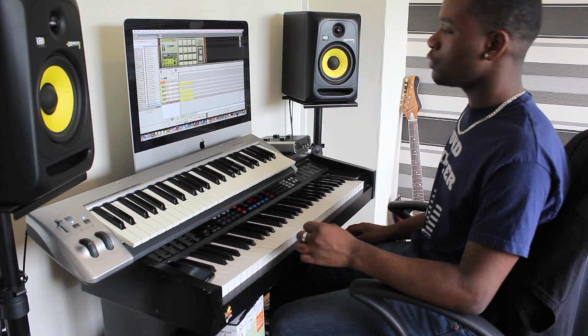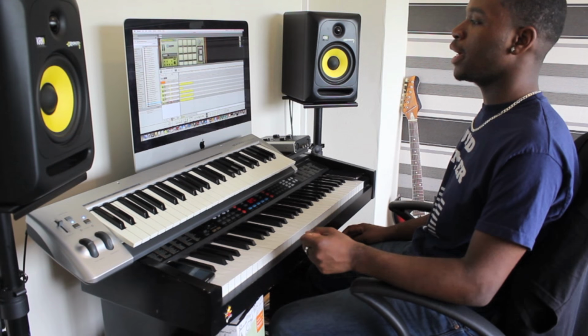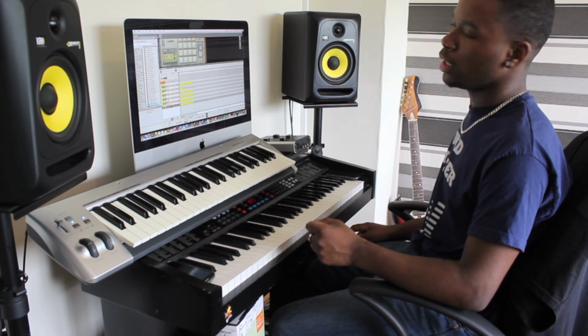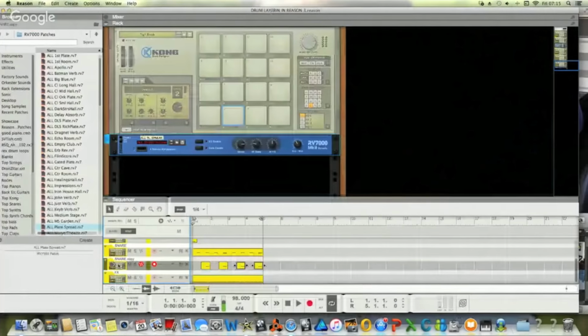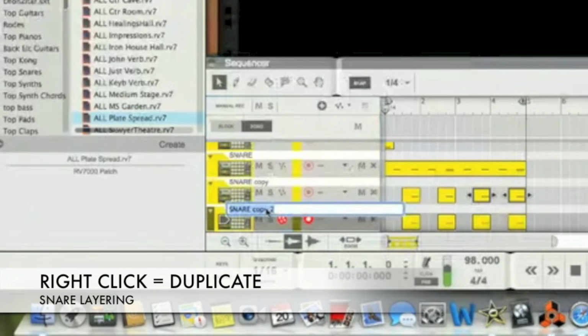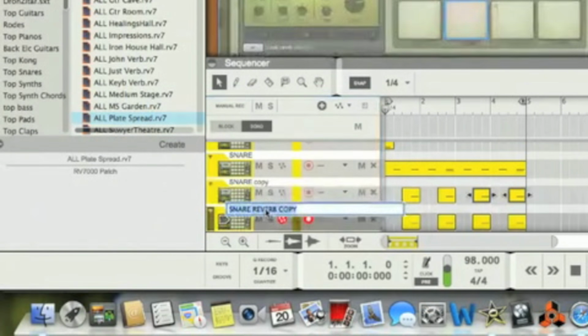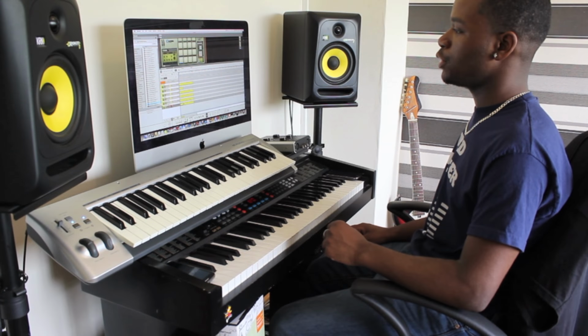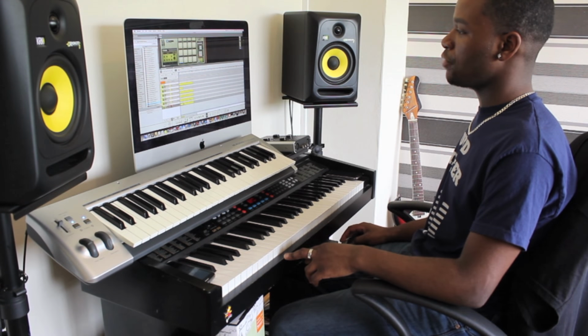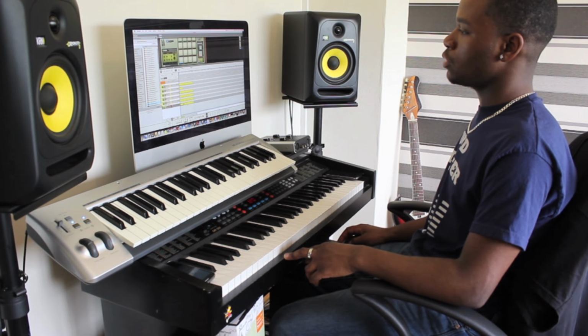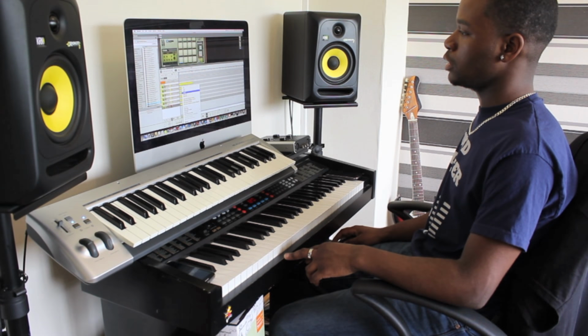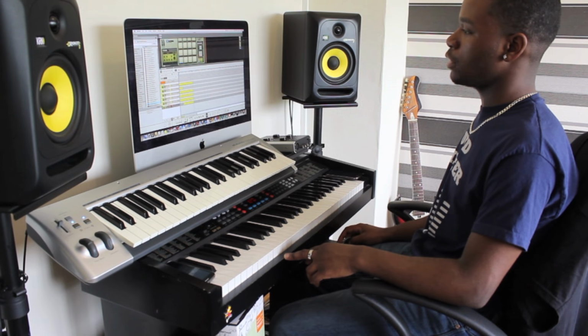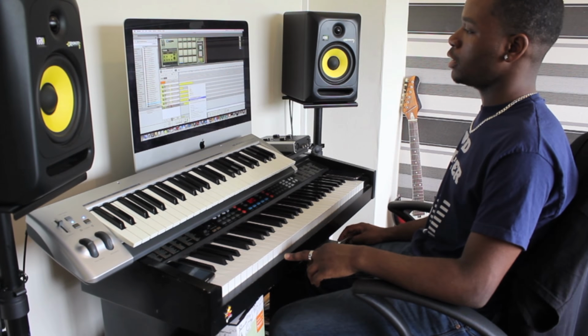Okay then, just to go one step further, what I'm going to do now, I'm going to duplicate the reverb snare, right click and hit duplicate. I'm going to let this come round every 2 bars. So at the moment it's coming around every 1 bar with the reverb snare. So I'm going to highlight the 2 and delete them. So delete the first one, leave the second one, and delete the third one.